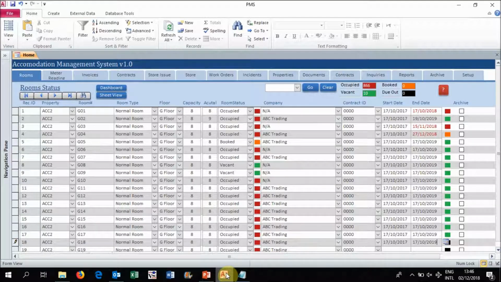Let's have a look at one of the example databases. This is one of the databases. It is for accommodations. Basically, one of my friends has so many accommodations. Each accommodation has maybe 100 or 200 rooms. So this is property type, property code, or you can say accommodation code, room numbers, room type, floor, occupied, company, contract id, start date, end date. Now here you can see end dates. Red means it has already expired.